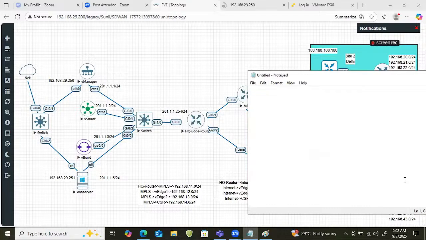So what will be the initial configuration on the vManage? I'm just going to start with the vManage. First, you need to configure the system. Under the system, you need to configure the host name. What is the host name? It's vManage. Then the site ID. I'm just going to put the site ID as 100. You can put any number, but I'm just putting the site ID 100. Right? Then after that, you need to put the organization name. What is the organization name?